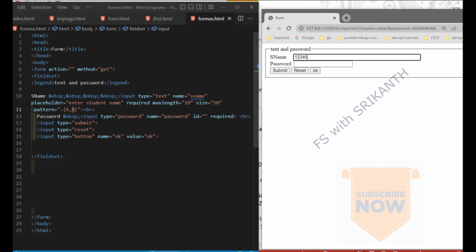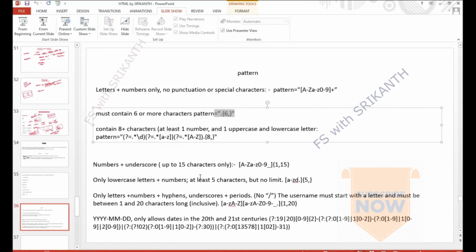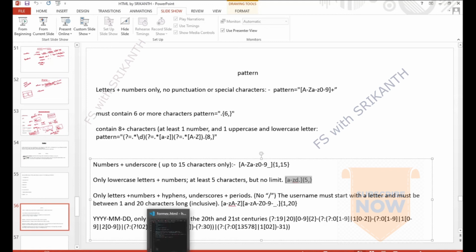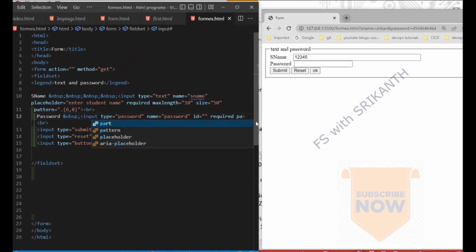In the same way we provide some validation for passwords, right? Just observe, numbers and characters. Suppose what we require is only lowercase letters and numbers, at least 5 characters. This is our target. Minimum 5 characters, only lowercase letters and numbers, nothing else. And I want to enter the pattern attribute here. I place it here.